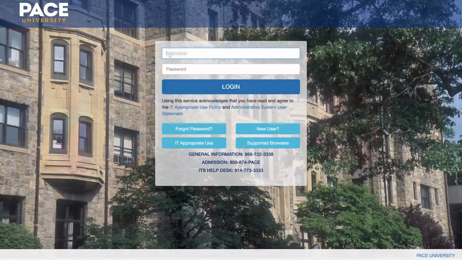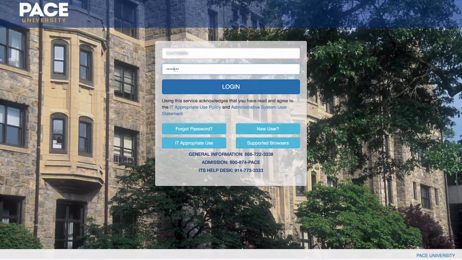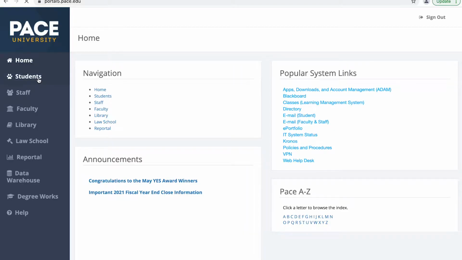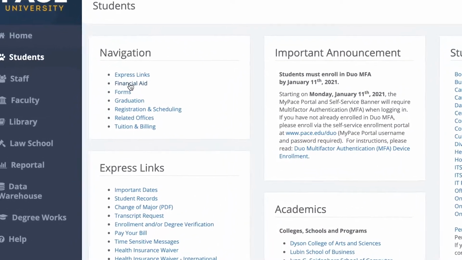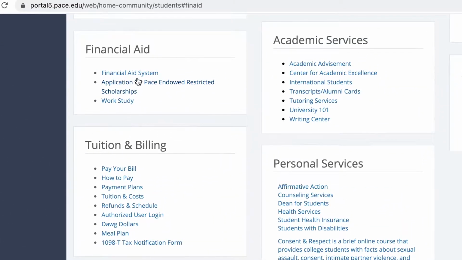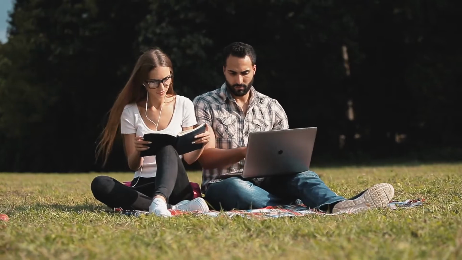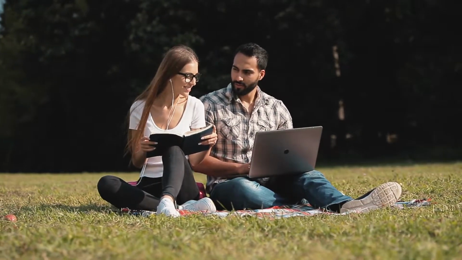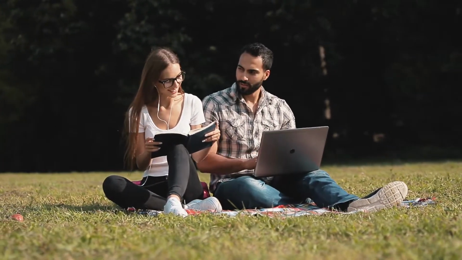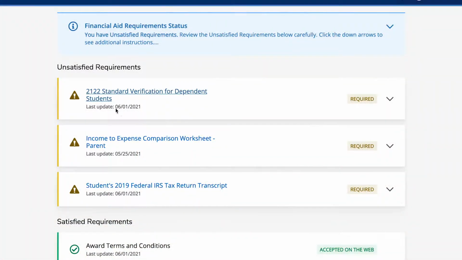Accessing your MyPace portal is easy. Sign in with your username and password and navigate to the financial aid requirements. If you are a dependent student, we must collect you and your parents' income information. If you are an independent student, we must collect your information and your spouse's if you are married. All students are required to complete and submit a verification worksheet.